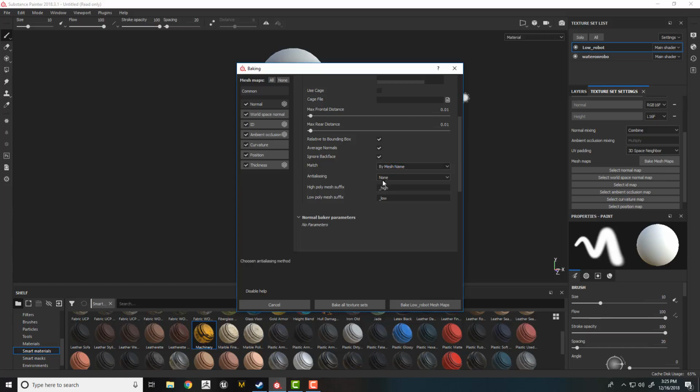Under anti-aliasing, the higher the subsampling is, the better your map will be. Do keep in mind, the higher you go, the more time it will take for the baking, especially for your ambient occlusion and thickness. I haven't found any difference between 2x2 and 8x8. So to save us some time, let's just keep it at 2x2 for AO and thickness. For now, let's make it 8x8. High poly mesh suffix and low poly mesh suffix should be fine.